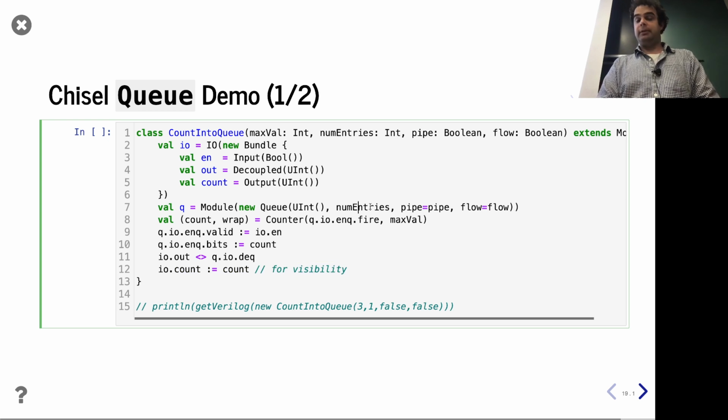Num entries, yeah. For this example, I'm taking parameters as this generator, so I can set the number of entries. I can also set these pipe and flow parameters and then pass them into this queue. It's a lot of code I've written around the queue module, to make sure it does what we want.